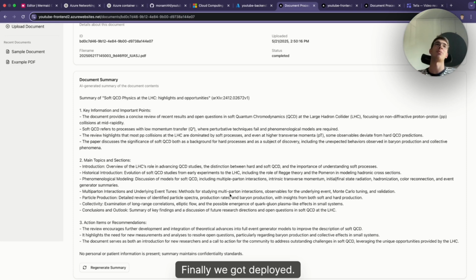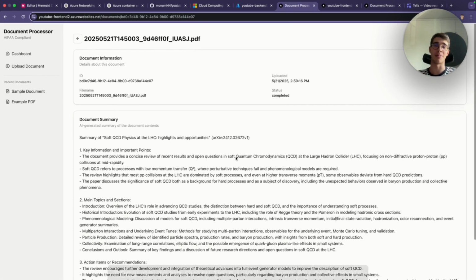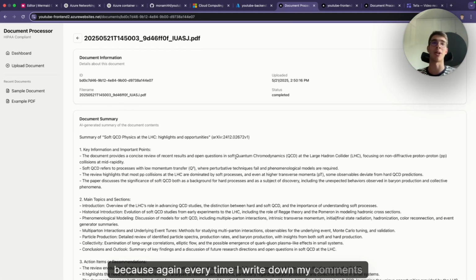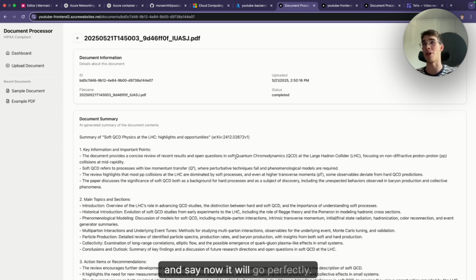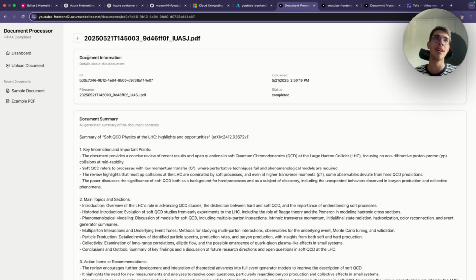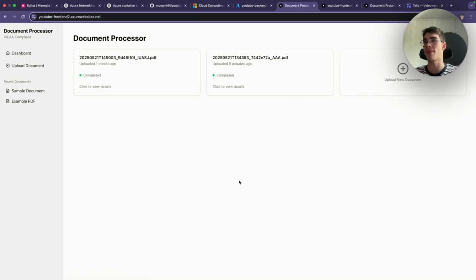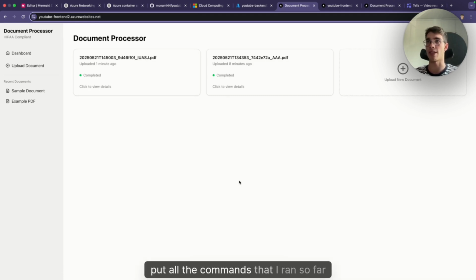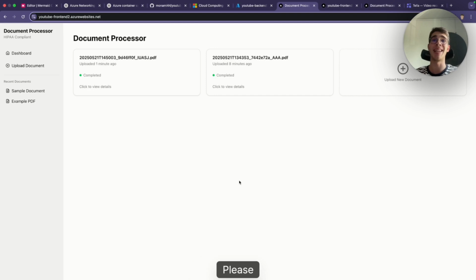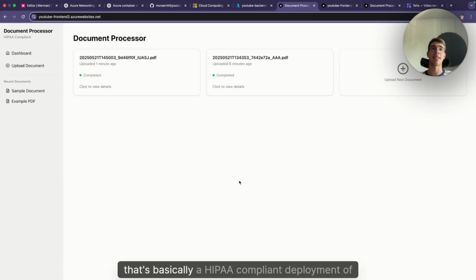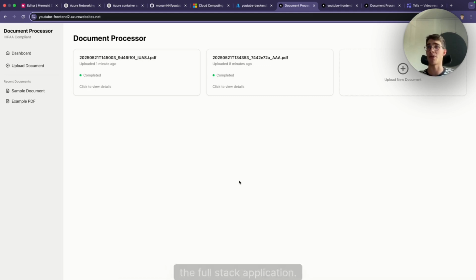Finally, we got deployed. It took me still a lot of hours because, again, every time I write down my comments and say, and now it will go perfectly, it never goes perfect. So really have some patience for your application. I will put all the commands that I ran so far in the README. Please pay huge attention to the naming. It's very, very, very important. And yeah, that's basically a HIPAA compliant deployment of the full stack application.